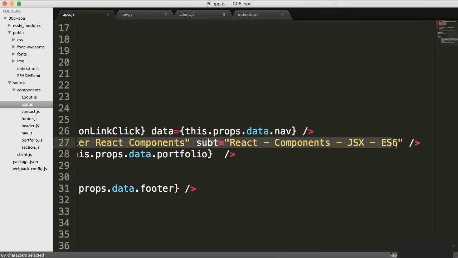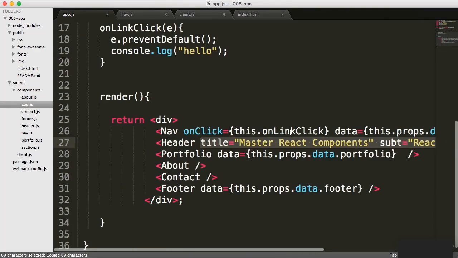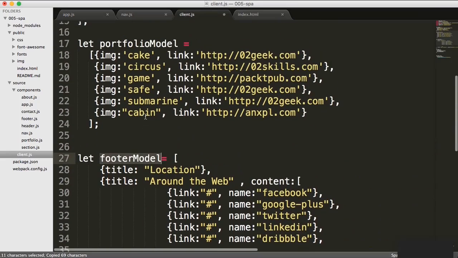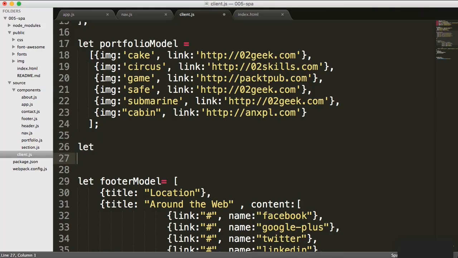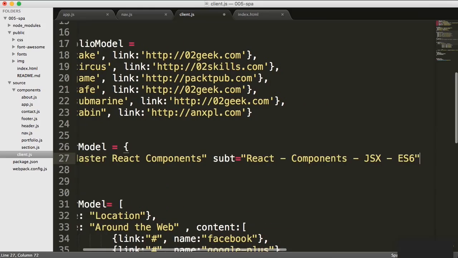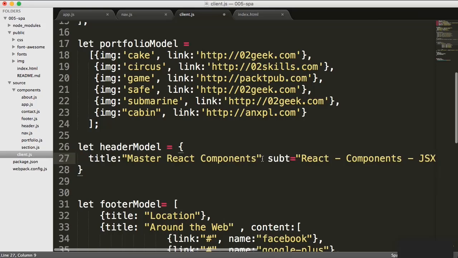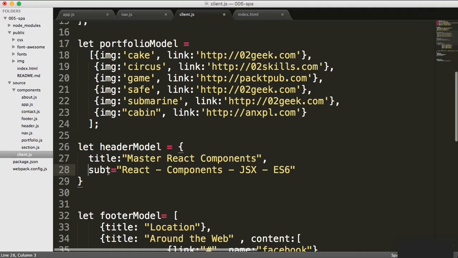So I'm going to grab those title and subtitle, go back into my client, and let's create another let for that. I'm going to call it our header model. And our header model will literally just have that title, and it's going to have that subtitle. And that's all the header model will have. Beautiful. So now we have all the things that we're planning to turn into dynamic content.